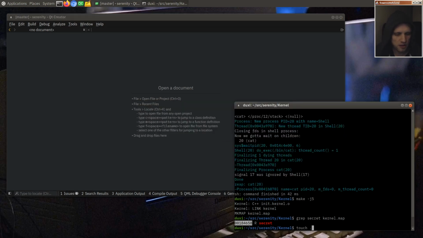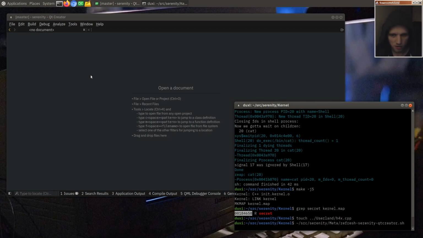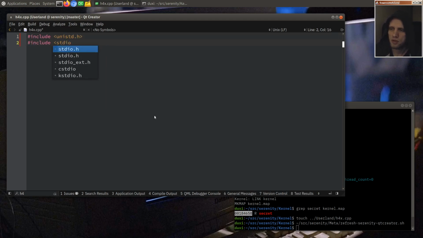We'll start by just making a new userland program for crafting this thing. I guess we can call it H4X, as in hacks, but with a 4. Pretty cool. Got to innovate the cool executable names here. So let's get some of the usual good stuff.